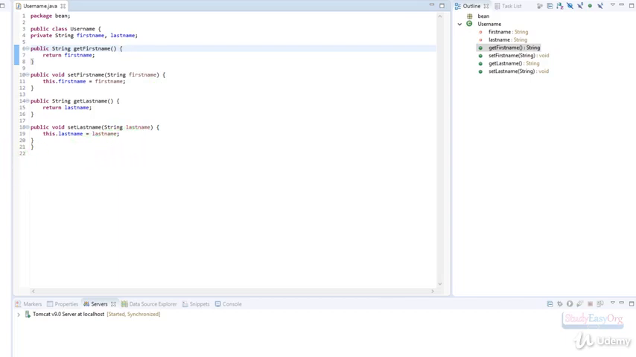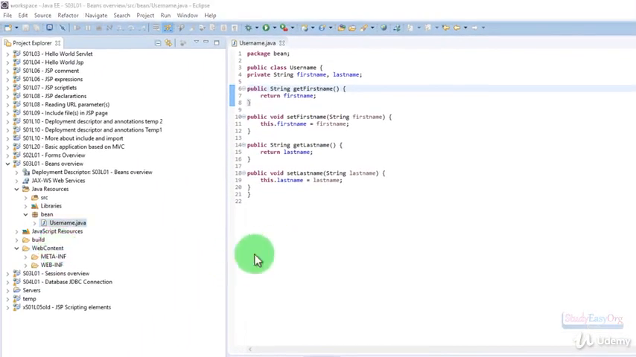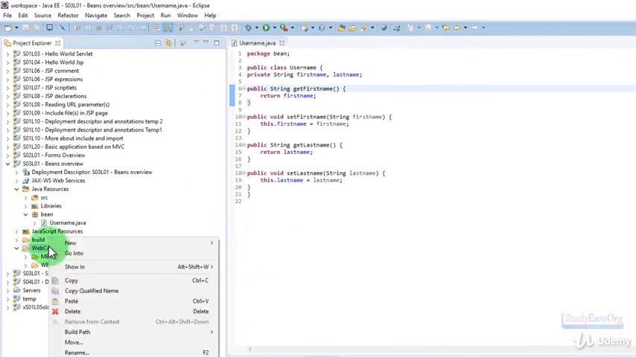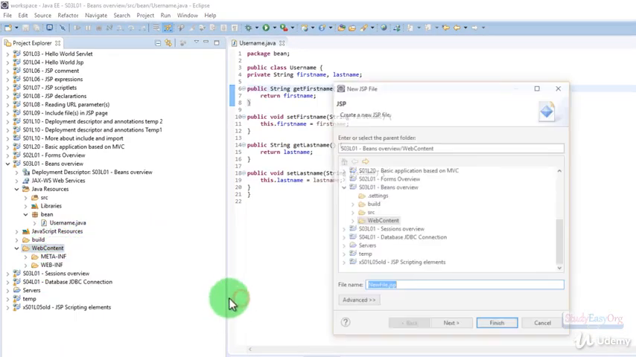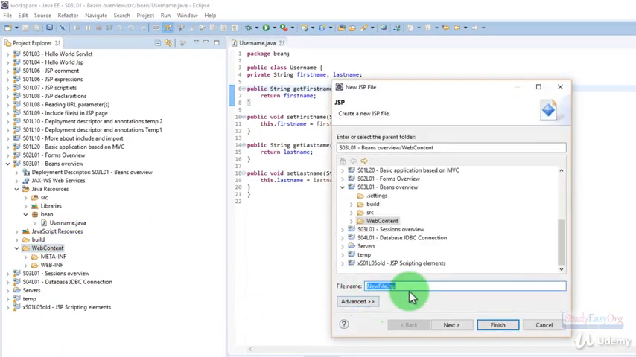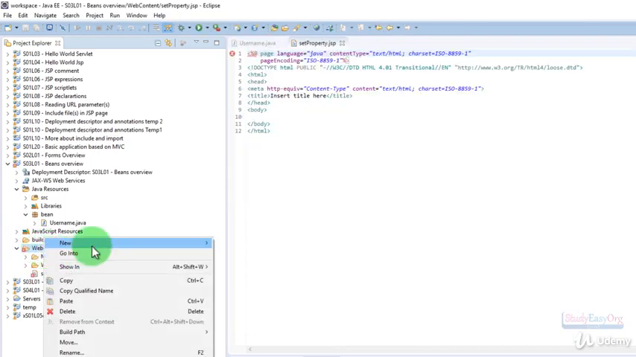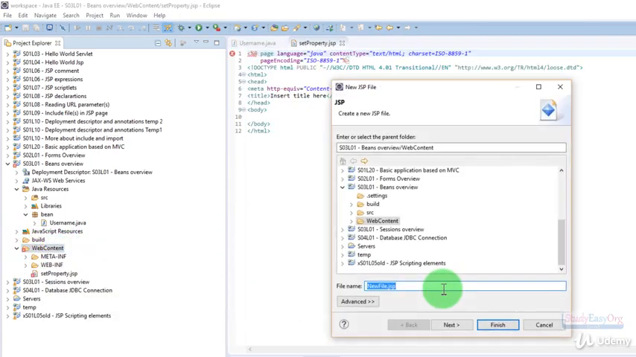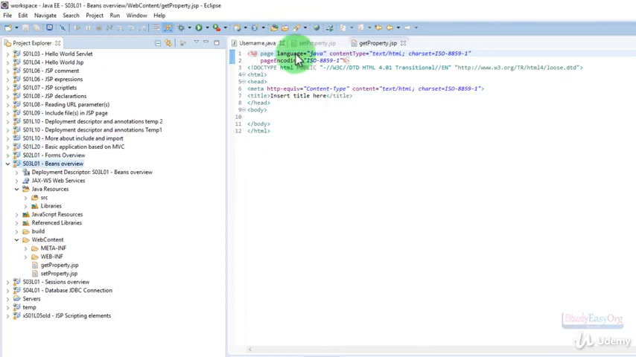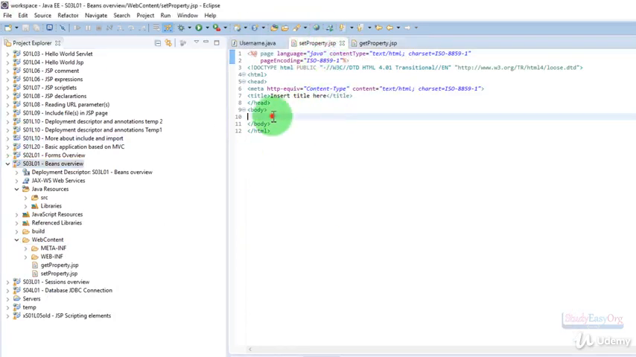Let us navigate to the project, and we will create a couple of JSP files now. By highlighting web content, let us add a new JSP file, and we will name this JSP file set property, and we will also need yet another JSP file, get property. So firstly, let us code set property. In this set property, we will simply set these two values, but in order to load the bean, there is a specific format. So we need to first load the bean.